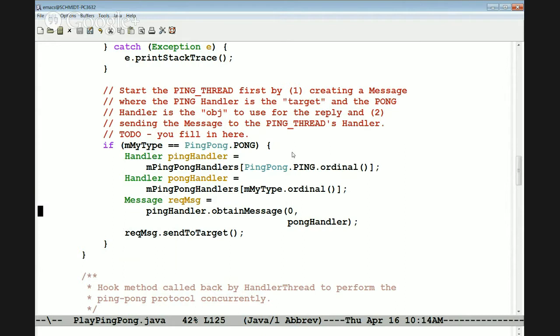And then I go and I say, hey, ping thread, please give me a message that's associated with you as the target. So the ping thread will be the target. And please make the pong handler the object. And that's what I call a request message. And then I go ahead and I say, I would like to request that this message send itself to its target. And what that does, of course, is that ends up calling the handle message method on the ping thread. And that's where things are all going to start up and begin to run.